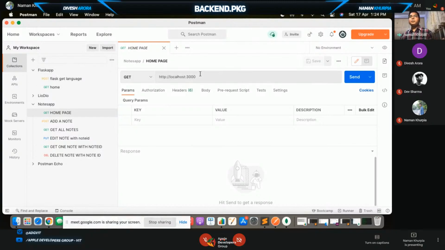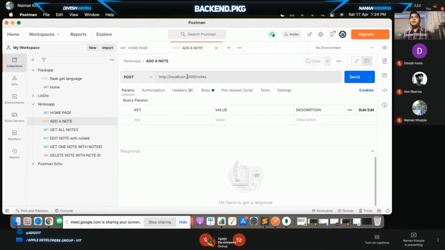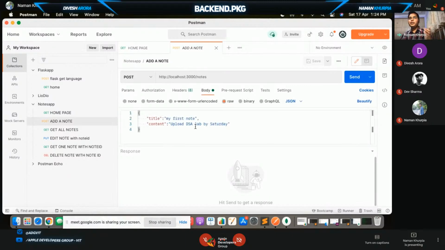Okay, so this is the home page. It's listening on localhost 3000. So it says welcome to the Backend API. This API creates a note. I'll be inserting a note. This is add a note. It's pretty much obvious that you have to send a body. You have to send a JSON. This content is a JSON body. You have to send it in raw format and select JSON.